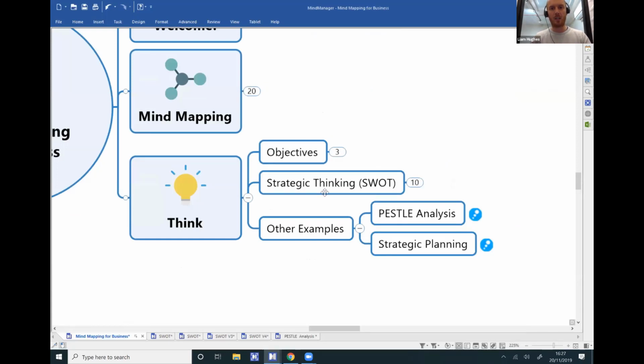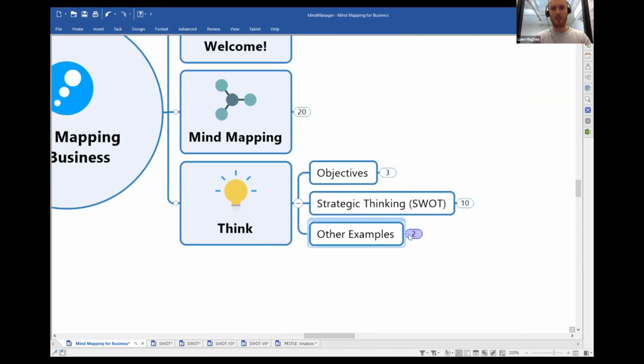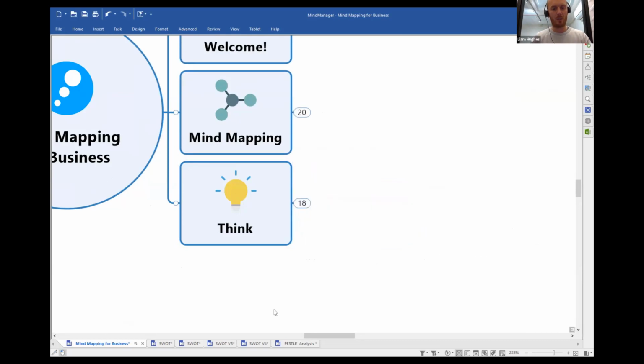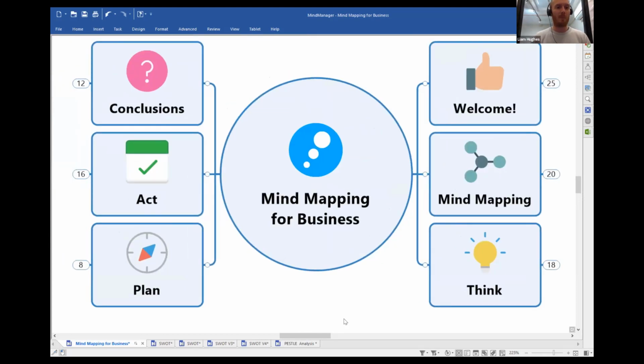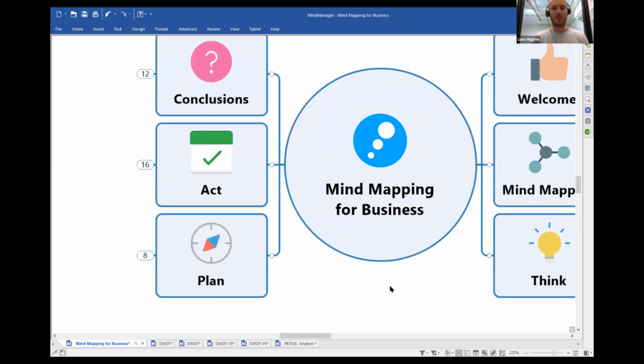So let me just change my view back here to just this. And hopefully you're seeing a little bit less on your screens. Again, please let me know if you have any questions. I can see we've got a couple of questions, so that's great. If you have any more, I'd love to hear them. So that's how you might use mind mapping in your business to support your thinking. But also I've started to get a little bit into the planning stage.